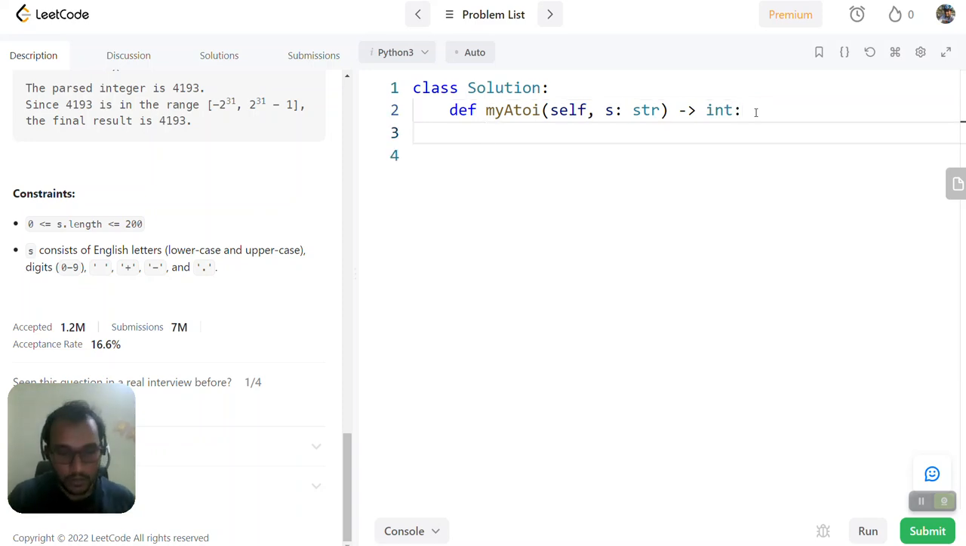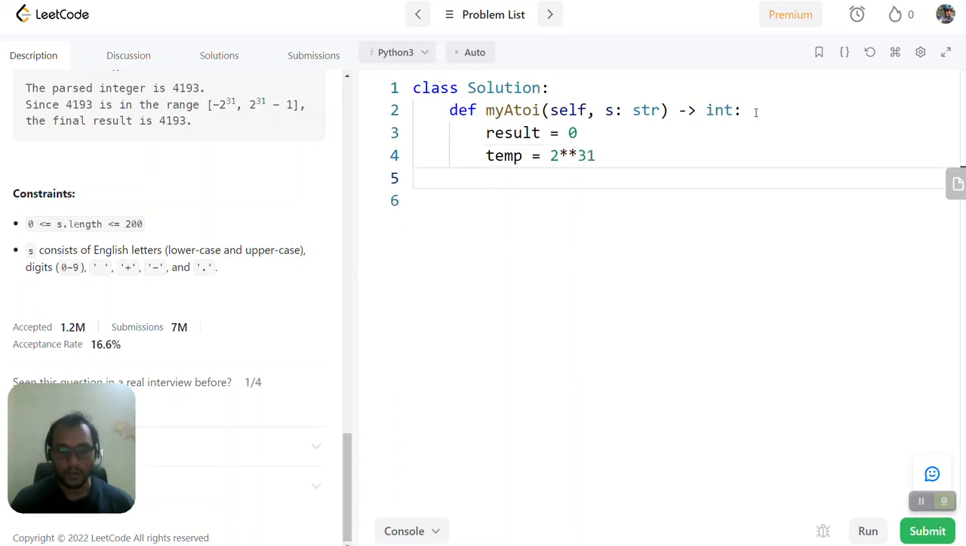First, we'll take a result variable, result equals 0. Then we'll take a temp value, and we'll keep it as 2 power 31. We'll keep a sign value, and the default value is 1. If the sign is negative, it will be minus 1. If it's positive, it will be 1. If nothing is given, it's positive. If negative is there, it will be negative. If positive is there, it will be positive.